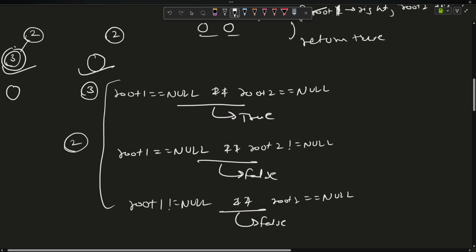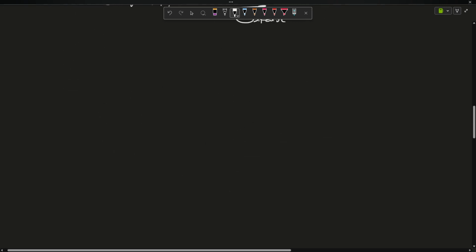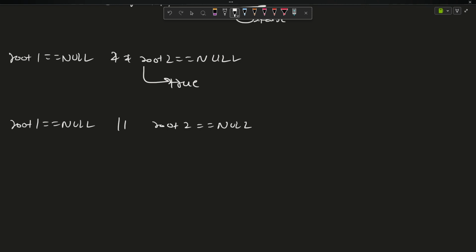So I've actually learned this through the LeetCode solution tabs only. The way of writing is, suppose I say if root 1 equals to null and root 2 equals to null. So we discussed this is a case of true. I will be returning true, right? The second condition I will write is, if root 1 equals to null or root 2 equals to null, right? In that case, return false.